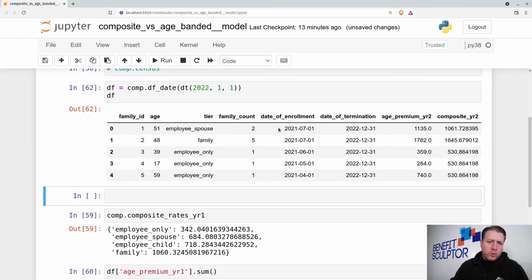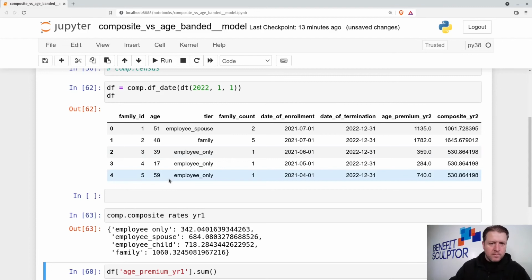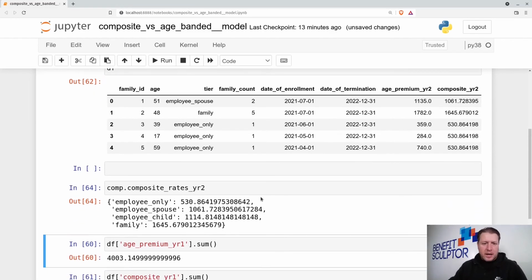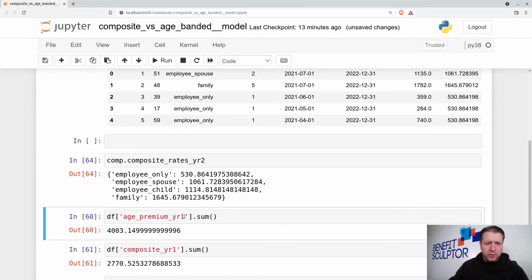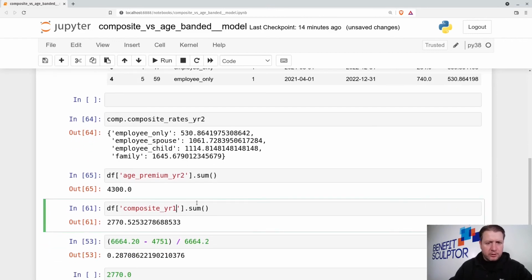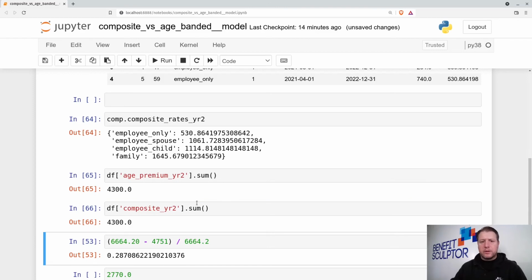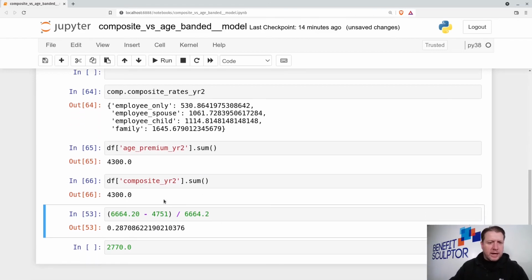When we renew, we have to re-rate the composite rates to a slightly older population now. And, oops, that's year one. Let's go to year two. So now we have higher composite rates to reflect the older employees. Just to check, our January age-banded rates are 4,300, and our January composite rates are 4,300. So our formula is checking out, and we've got a $4,300 premium starting in January.